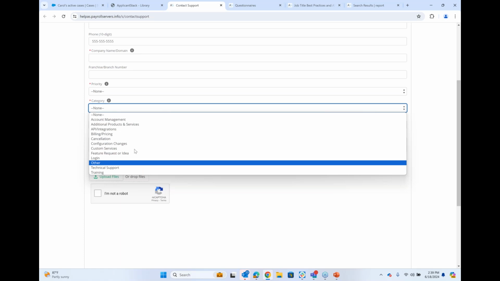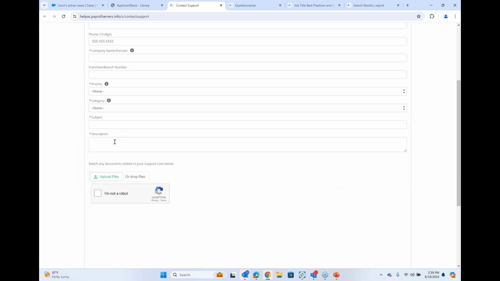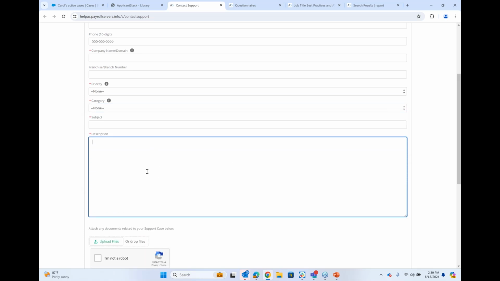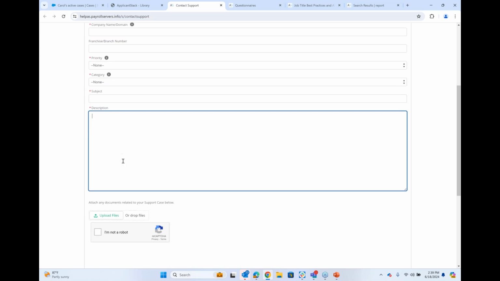Category: what kind of question do you have? Subject, and then description. I always expand this box just a little bit if needed so you can see everything, but please be as detailed as you can. If you have a question and I can't see a candidate, it will help us resolve it quicker if you let us know for this job that you're not seeing this candidate, and any detail you can provide. That's going to help our team investigate that a little bit further.